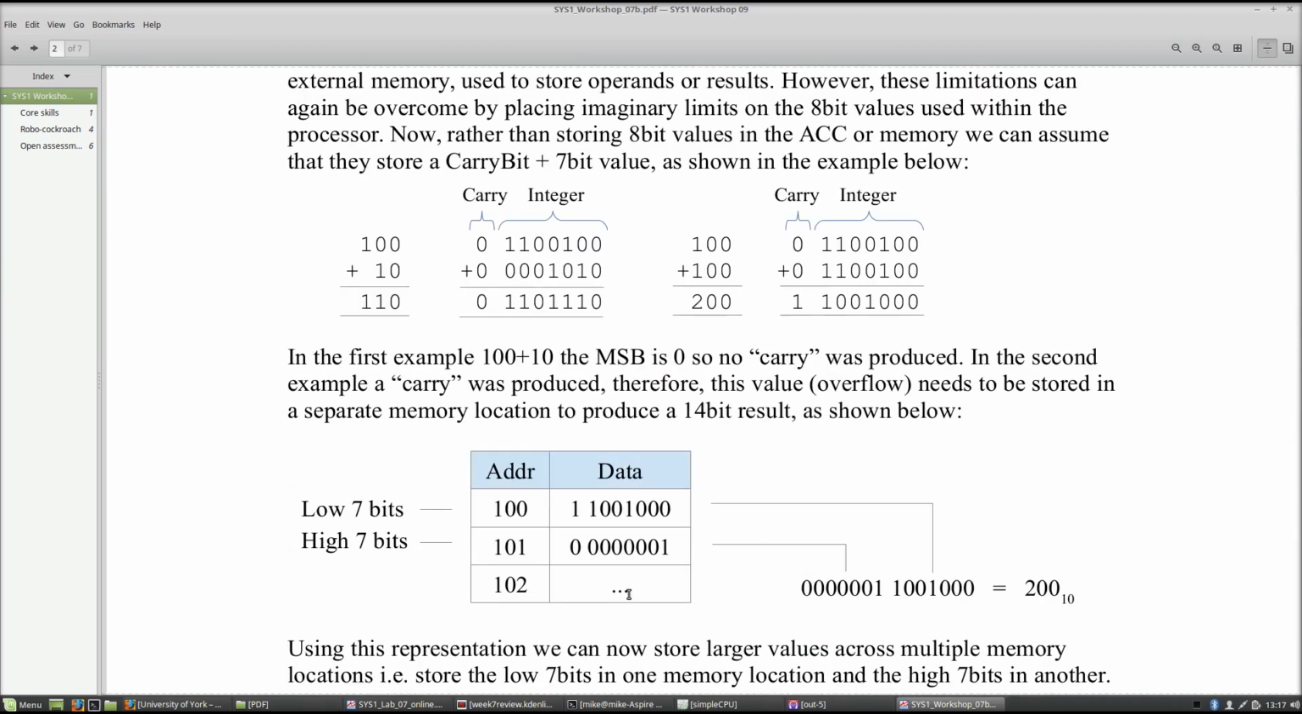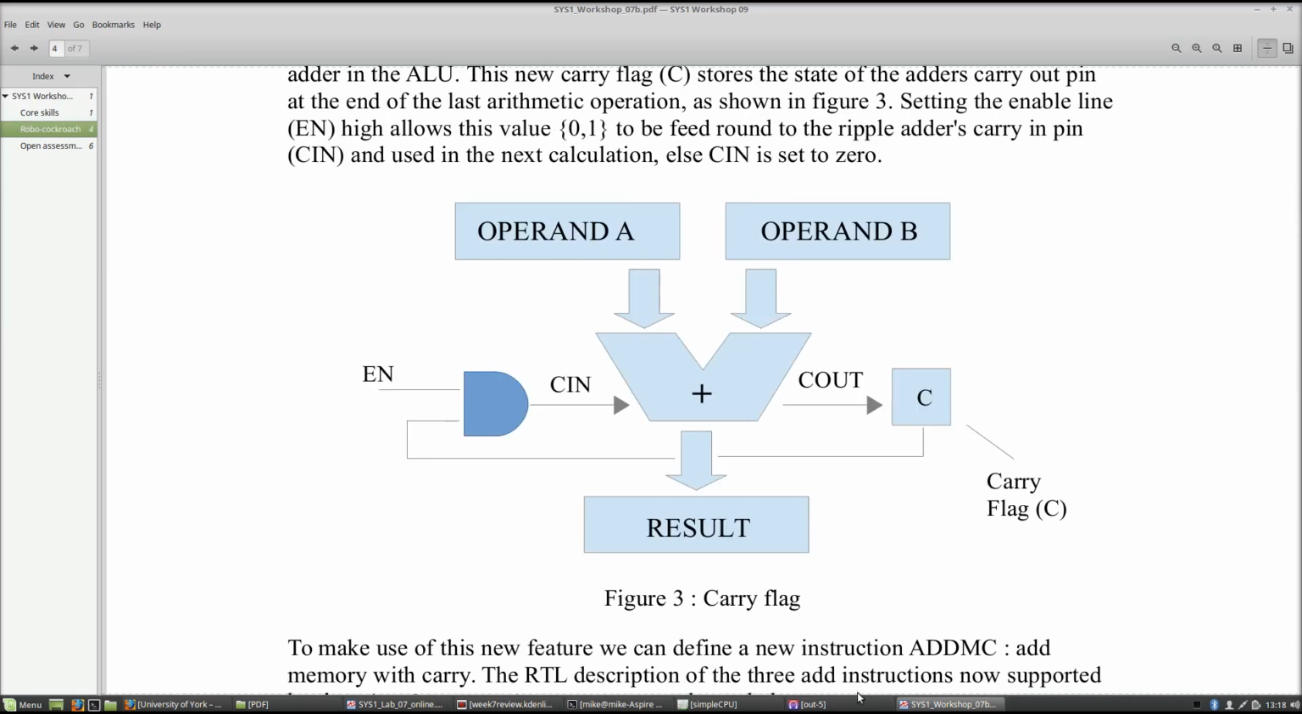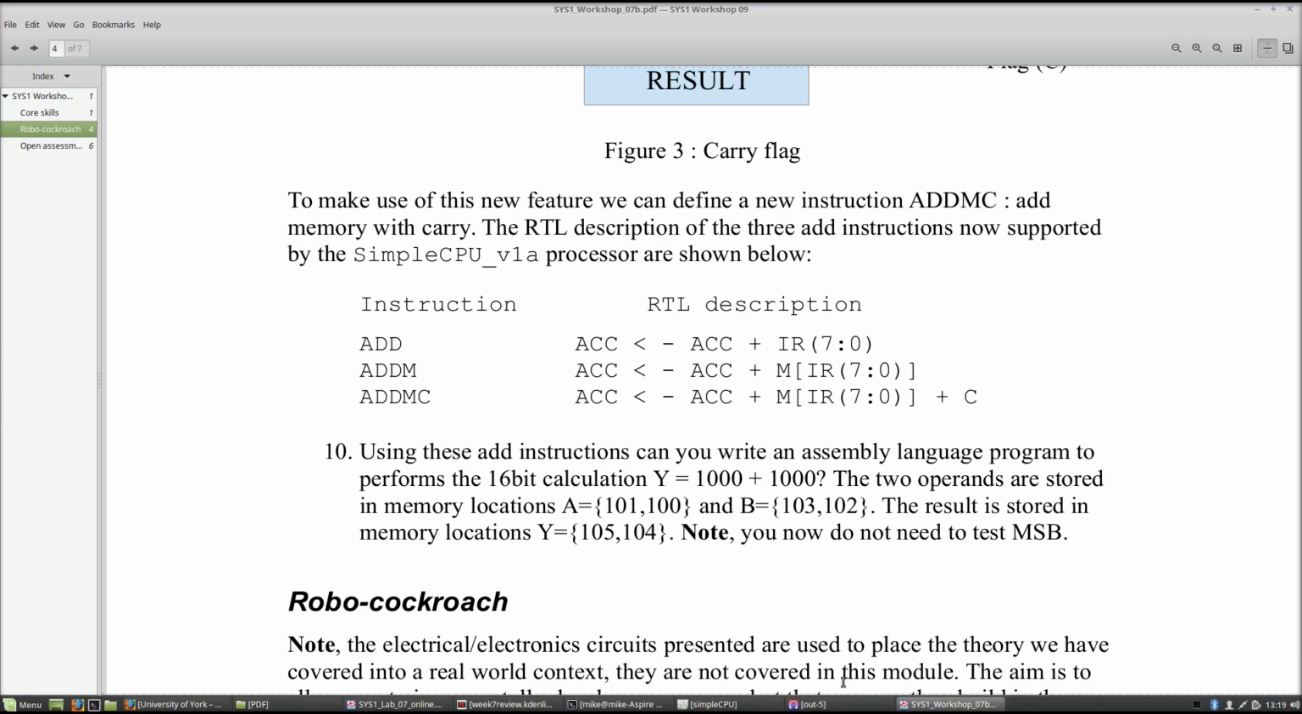Then we'll have a look at how we can perform calculations that use more than 8 bits. So how can I execute a program on the simple CPU version 1A that will calculate a 14-bit result when I've only got an 8-bit accumulator and adder? Again, we'll consider how we can improve the operation of that code by adding some more instructions. So a new add instruction that combines the previous carry generated by the previous add instruction, and how that will modify the hardware. What you'll see is that adding these new instructions will significantly reduce the amount of code that you need to write, and obviously that will improve the processing performance of our system.